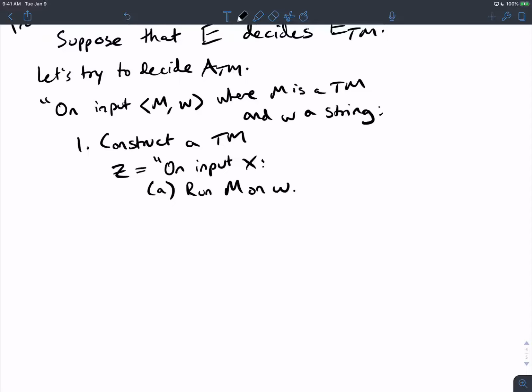Well, here's what we're going to do. If M accepts W, then accept X. So what in the world are we doing here? What we're doing is just building this machine that does some behavior depending on whether M accepts W or not.